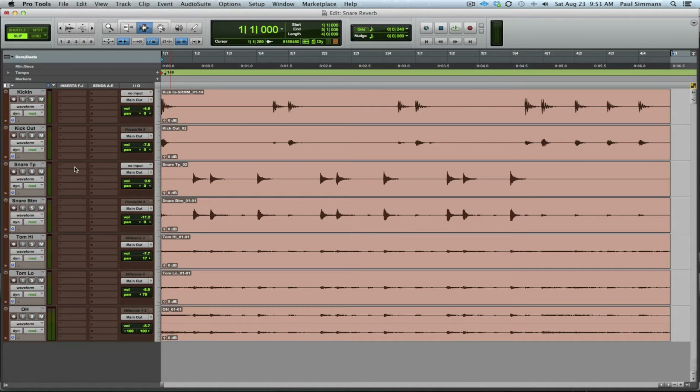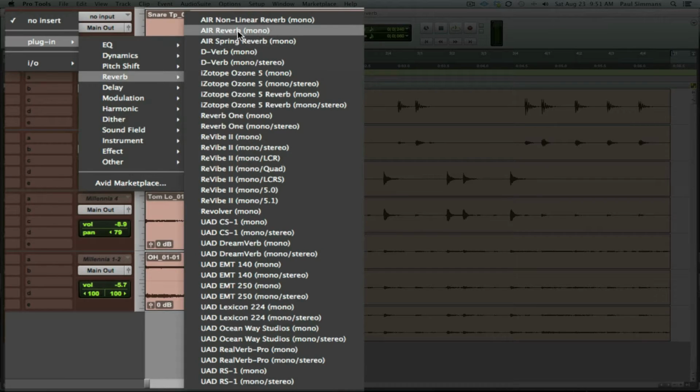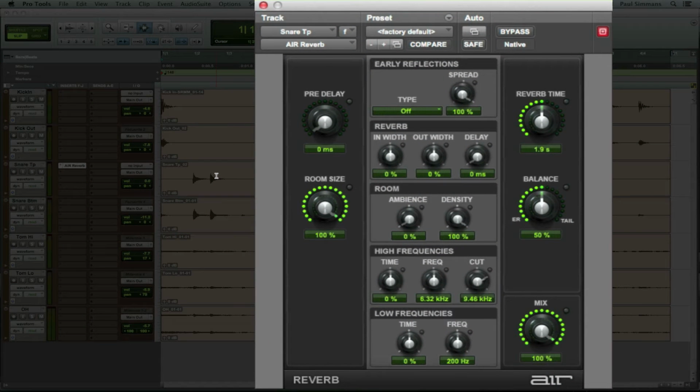I'm going to go to my inserts, and I'm going to add a reverb. I'm just going to go with the AIR reverb for now, so if you're following along in Pro Tools, you'll definitely have this plugin. But pretty much any other reverb plugin will do. I'm just putting it on as an insert for now, but we'll probably set up a send and return afterwards. I'll show you how to do that as well. So let's play this back.